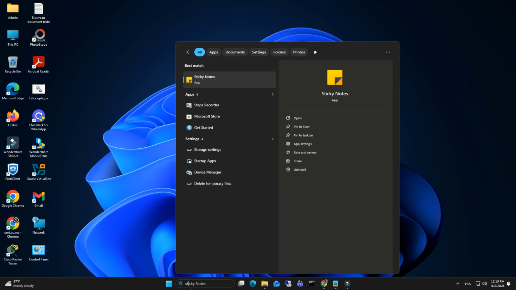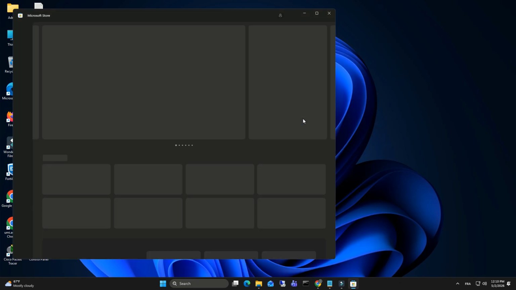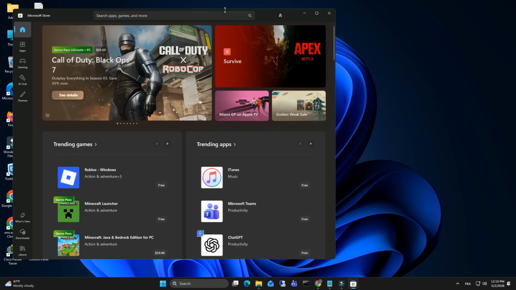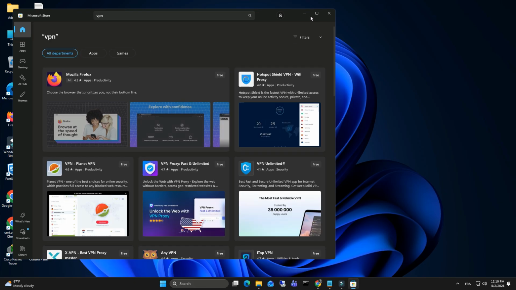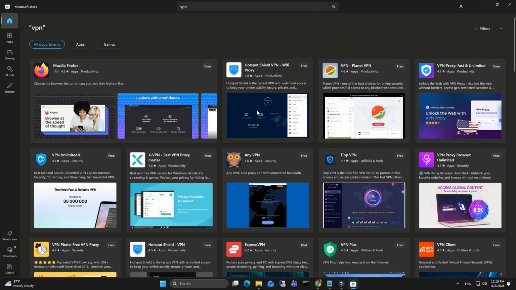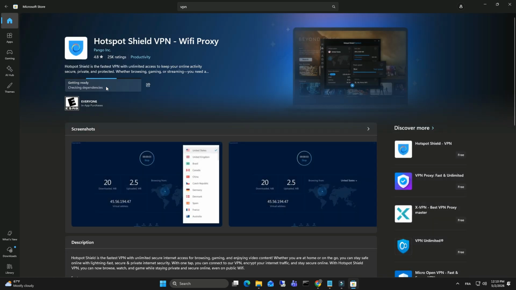Click the search icon at the bottom of your screen and type Microsoft Store. Open it, then search for VPN. You'll see a range of options, including both free and paid services. For this example, we'll use a free option like Hotspot Shield VPN. Click Get to download and install it.